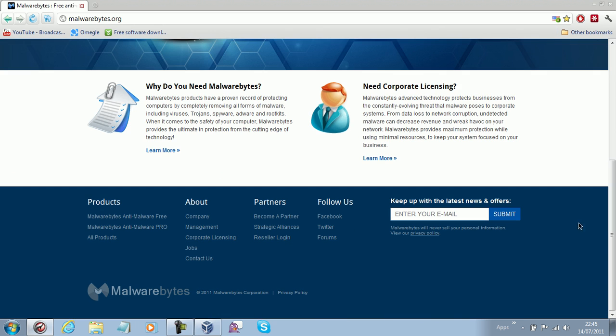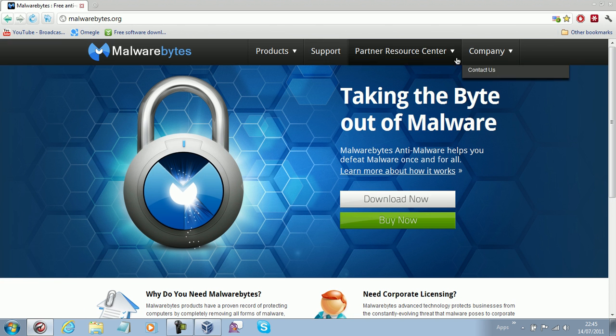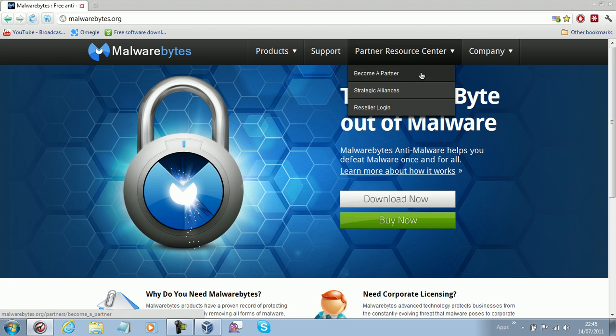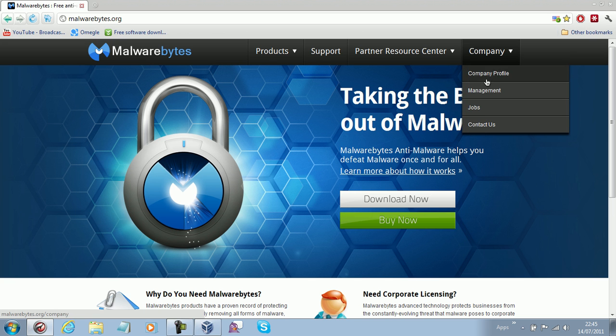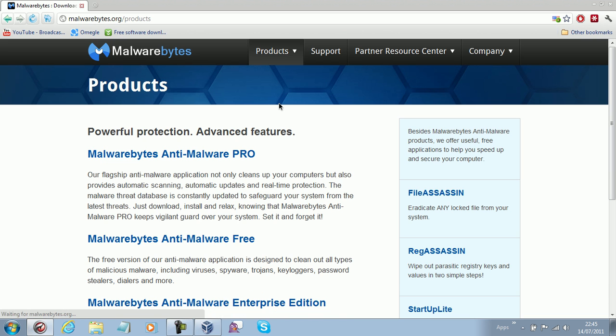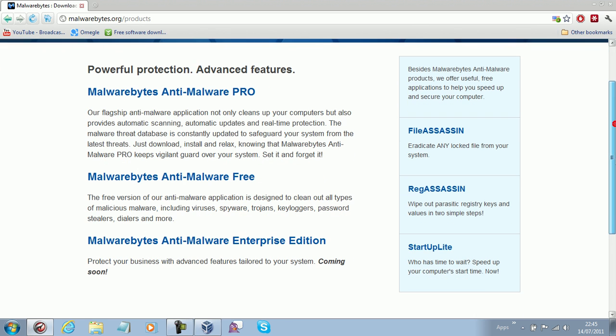So anyway, they've got all these little links down here to all products, Anti-Malware Pro, Anti-Malware Free, and 2011 Malwarebytes Corporation. They were falling behind. The website had been looking like how it was for so many years, and it needed to be changed. So I think that's a good idea. And obviously, if we go to products, we can go to all products, Anti-Malware Pro, and it's got little free applications that could help with problems on your computer.